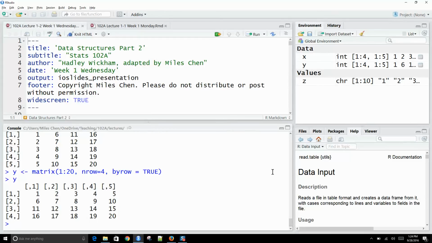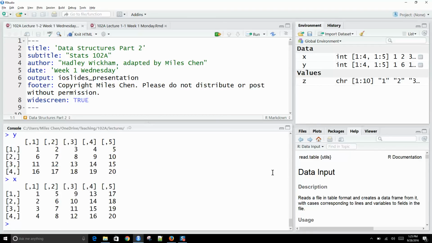The one thing to note is, here I have x. It's a 4 by 5 matrix, filled out by column. What would happen if I did x plus 10? It would add 10 to every single element, right? What if I did x plus 10, 20, 30, 40?